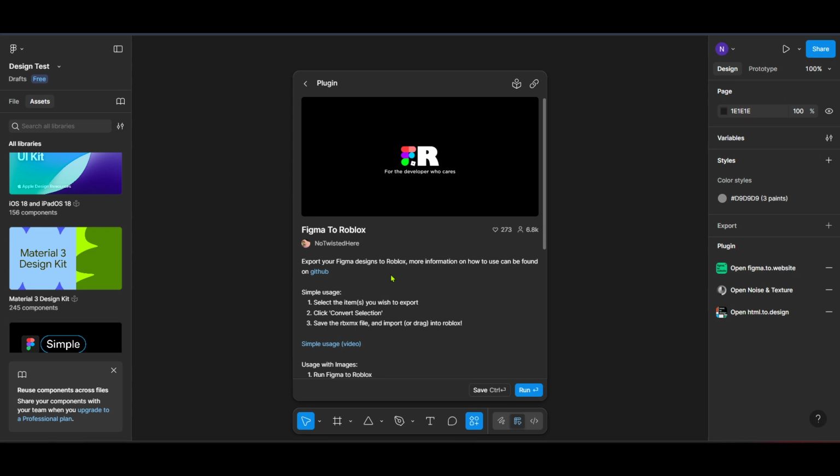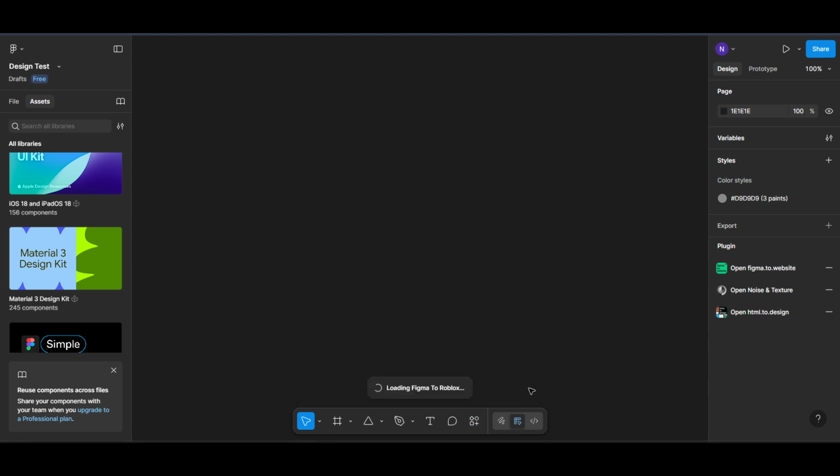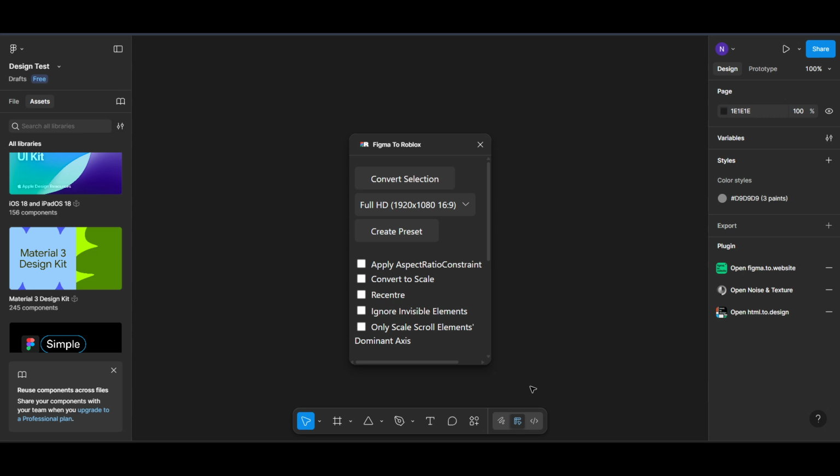With the plugin selected, the next step is simply to click on Run. This action will initiate the process of extracting your design from Figma and preparing it to be imported into Roblox Studio. The plugin does all the heavy lifting here, converting your design data into a format recognizable by Roblox Studio.